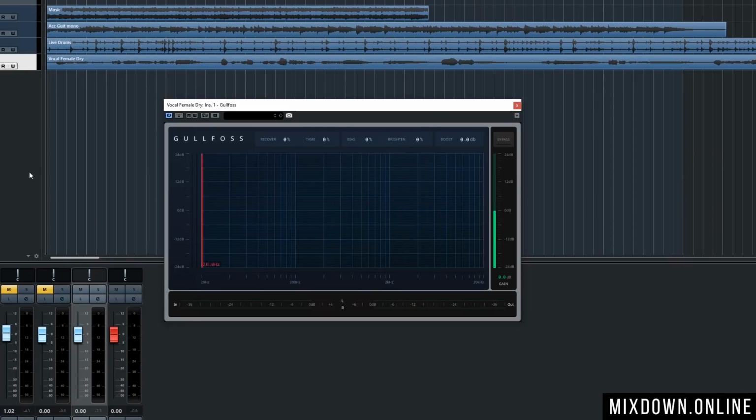Now I'm going to try this on a female vocal. I want to show you something pretty cool that you can do with GULLFOSS, which is use it as a de-esser. Let me just reset those settings. And let's have a quick listen to what we have to work with. And I'm just going to boost the tame, to add a lot of tame and to see where the intelligent EQ is going to work on the top end.